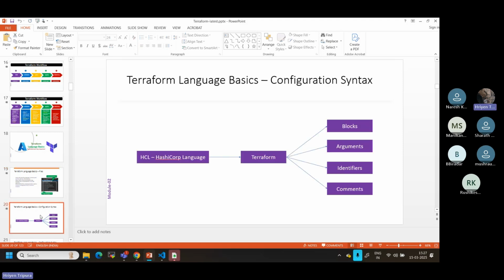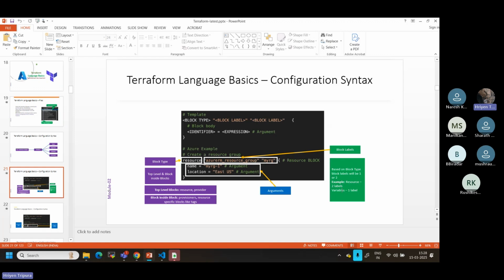This is very important, team. We try to understand HashiCorp language basics, like configuration syntax. This is very simple. HashiCorp, as I told you, is the provider's name, and there we come to Terraform. In Terraform we have something called blocks, arguments, identifiers, and comments. Many of us are already aware of what comments, identifiers, arguments, and blocks mean. You may or may not know, but anyway we will go with the very basics.